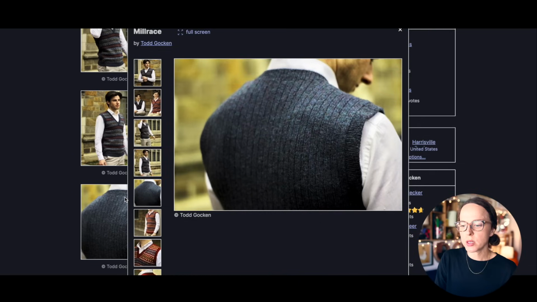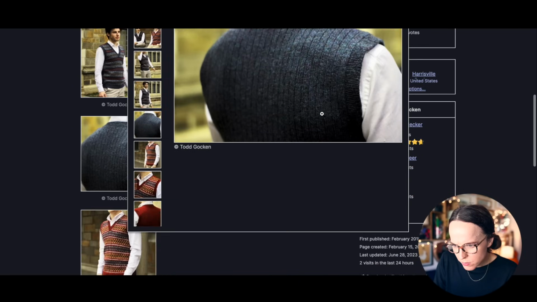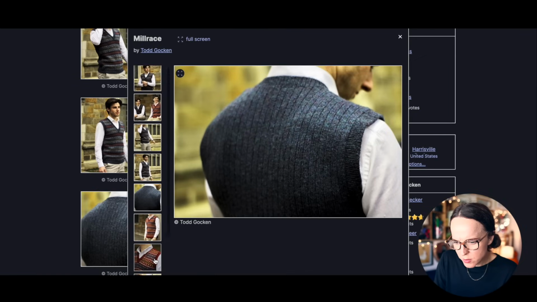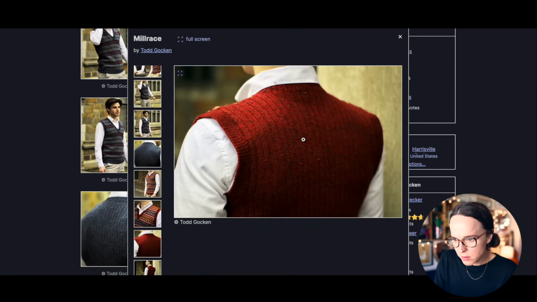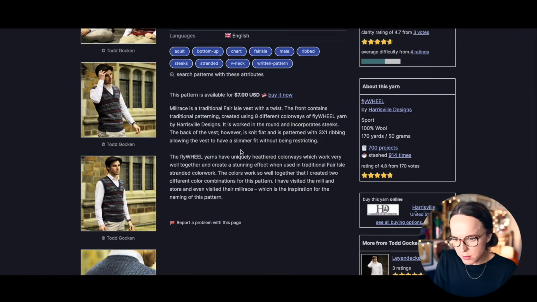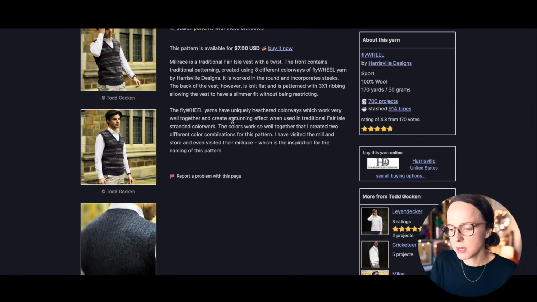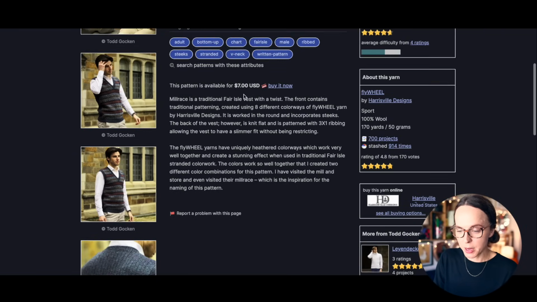Oh, so look, the back doesn't have any patterning. That's really pretty. That's cool. So you get the front with the color work and then the back. Huh, okay, I like it. The flywheel yarns have uniquely heathered colorways which work very well together and create a stunning effect when used in a traditional Fair Isle stranded colorwork. It's a $7 pattern.